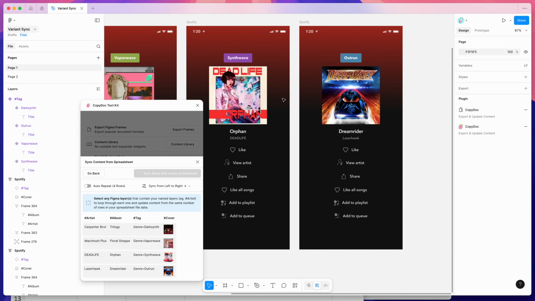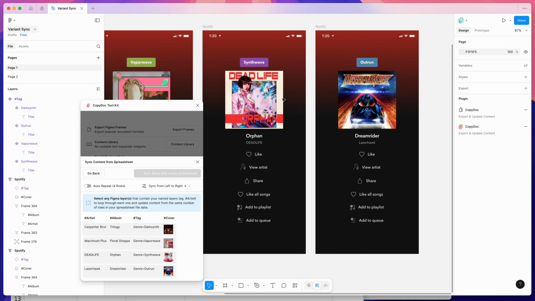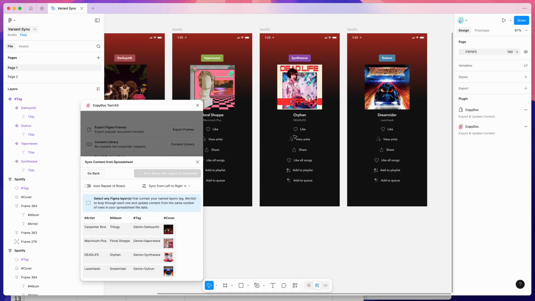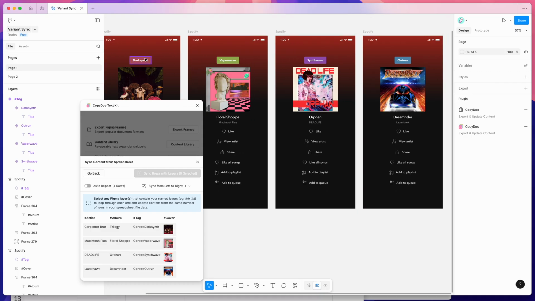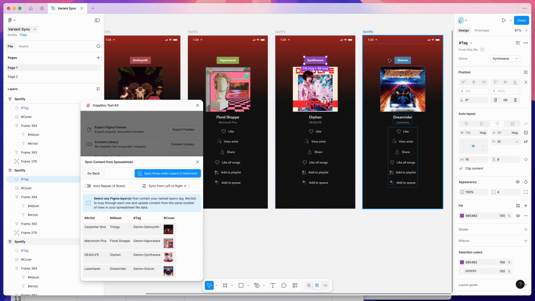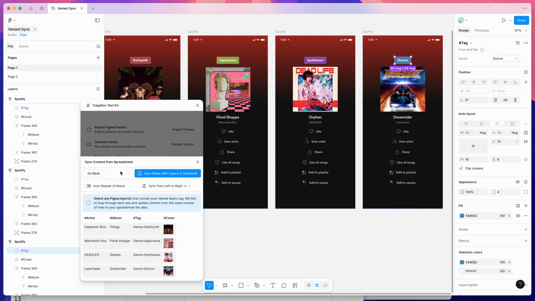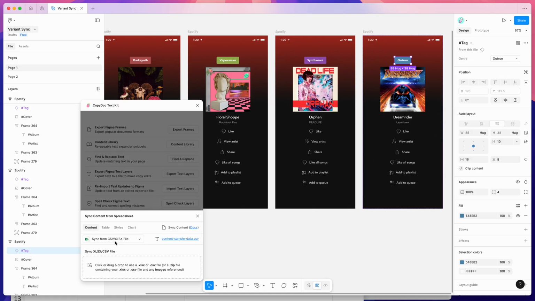So yeah, that's going to be it for today. I'll leave it there and hopefully keep things fairly simple. You can feel free to play around with this in your own designs. If you've been using Figma component variants and have been wondering if there's an easier way to sync up heaps of those using a spreadsheet, you can do that now using the CopyDoc plugin and using the sync content from spreadsheet feature. And just lastly, you can use different options.